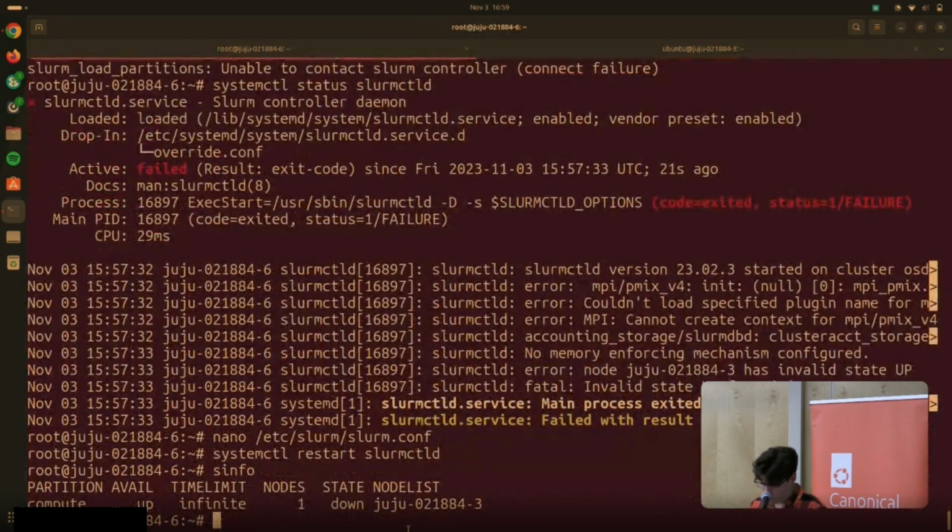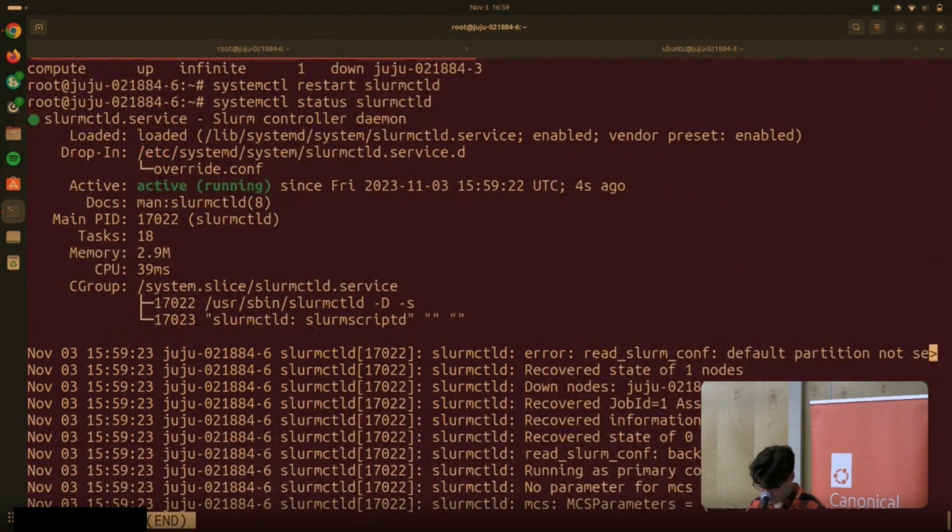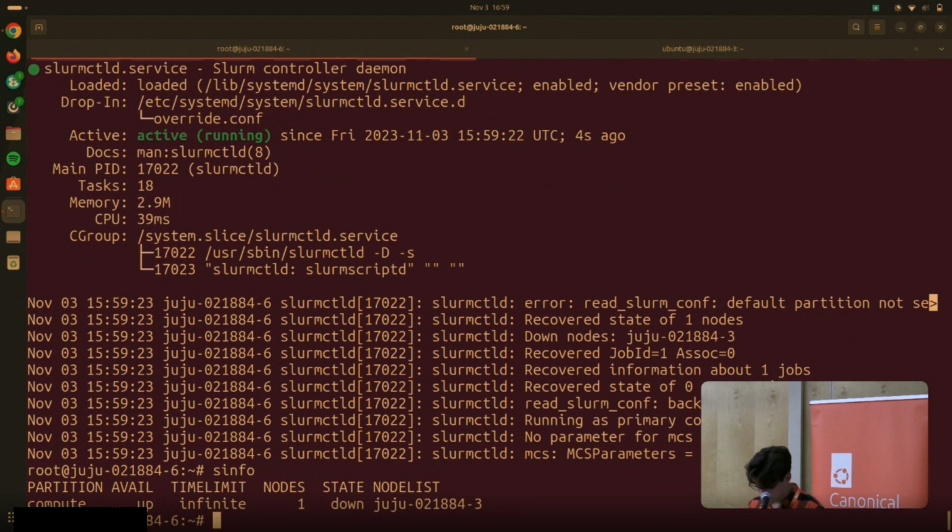Okay, so it started now. Let's retry. Okay, so that's running. All right, scontrol. Okay. Node name equals. Yeah, I got the node name here. State equals. Okay. And then, yep.